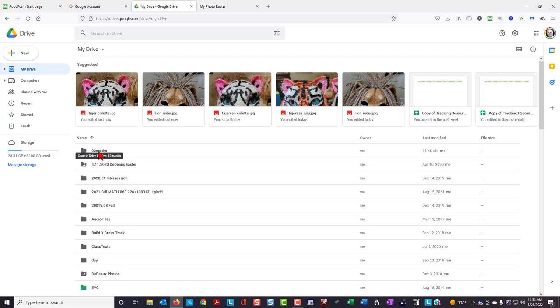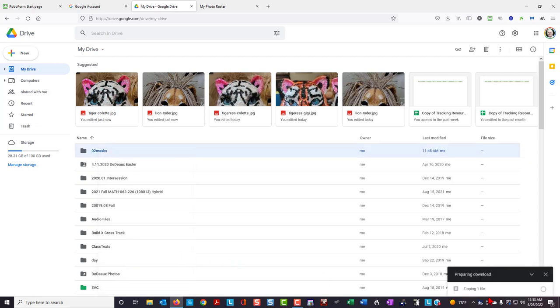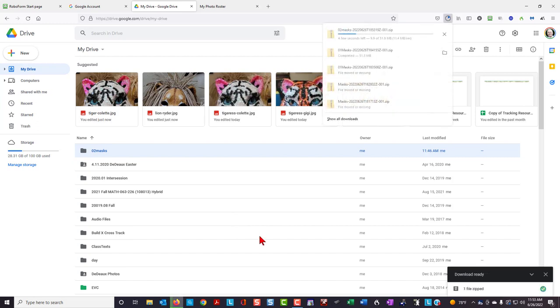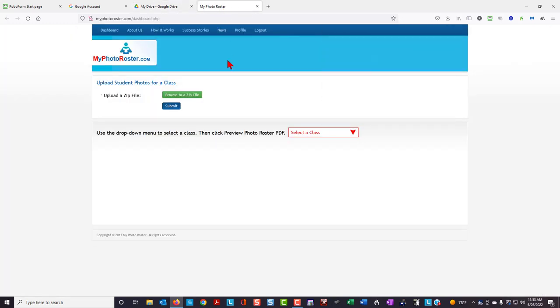And as per the directions, I'm going to right-click and then download. And when I do, it zips the file, as you can see down in the lower right. And now the file has been downloaded so that I can really now focus my attention on my photo roster.